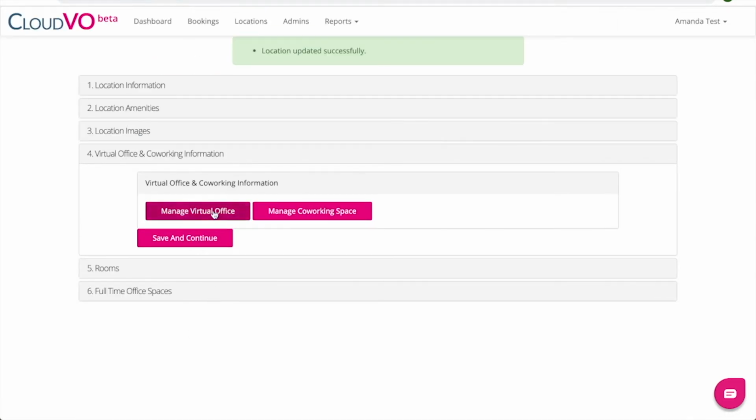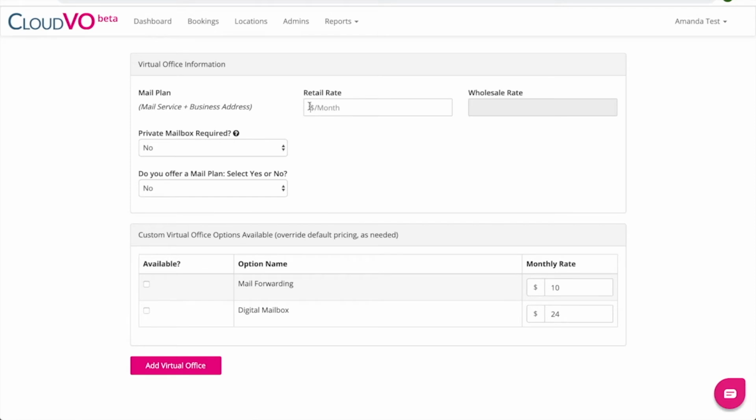Now you'll enter your virtual office information by providing the retail rate for your mail plan and choosing whether or not you require a PMB number on the address. Then you'll confirm that you offer the mail plan and enter your pricing for your mail forwarding or digital mail options.